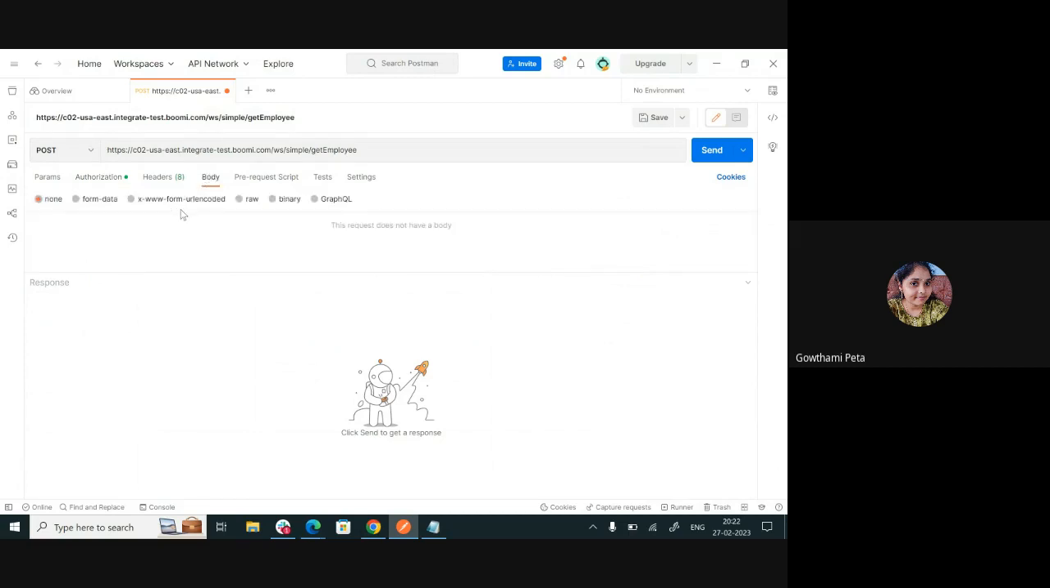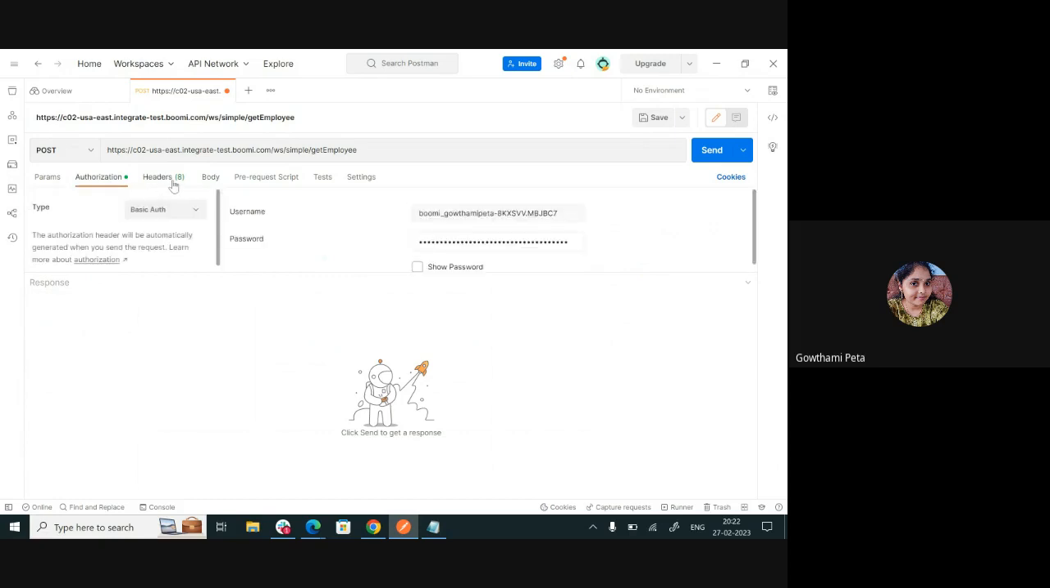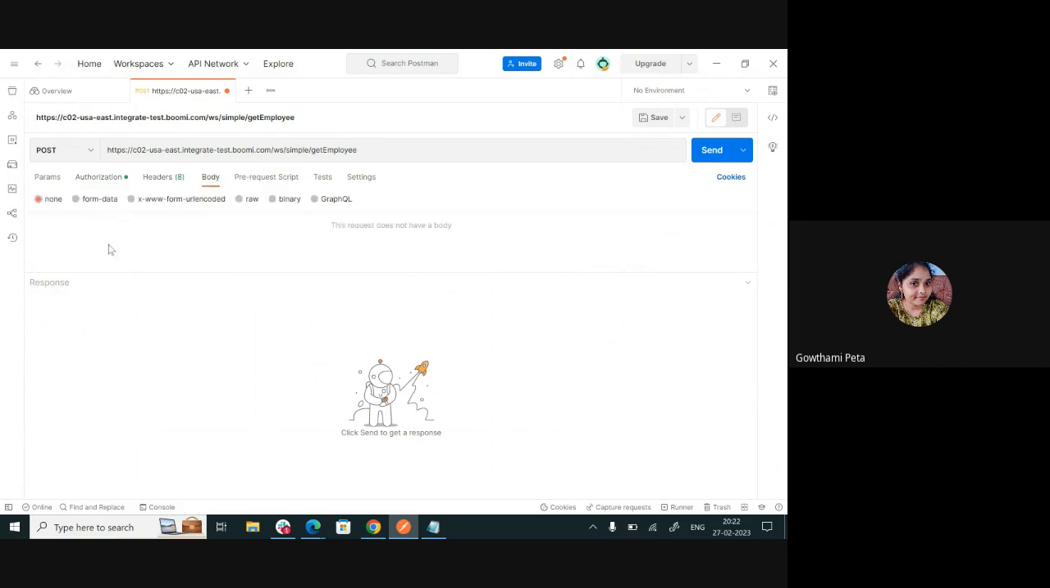So all the configurations are done. We have given the connection URL. We have our username and password from the Atom Management page under Shared Web Server, which have already been picked and configured here. My body would be none, as I'm not passing any request here. So I'll just run my web service.